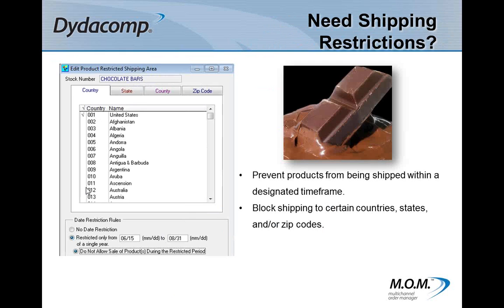Shipping restrictions. We've had a lot of food and chocolate merchants that don't want to ship chocolate to Arizona and New Mexico in the months of July and August. So this gives you a way to set up a way to not ship to certain regions or countries, states, zips during a certain time frame. And you can also block shipping to certain countries if you're not comfortable based on fraud purposes of shipping things to different regions. Or in a case of a wine merchant, you can't ship to certain states, so you'd be able to block the states that don't allow you to ship the product in that area.